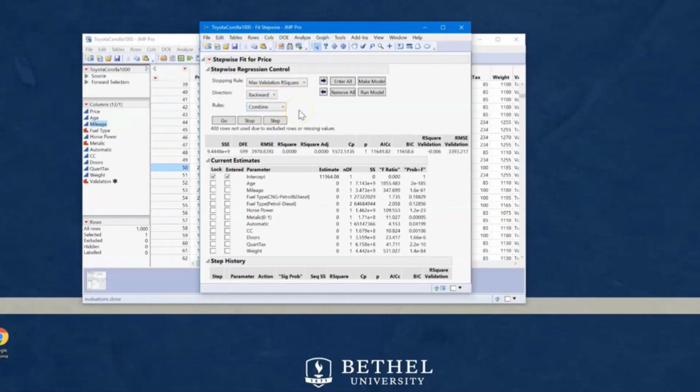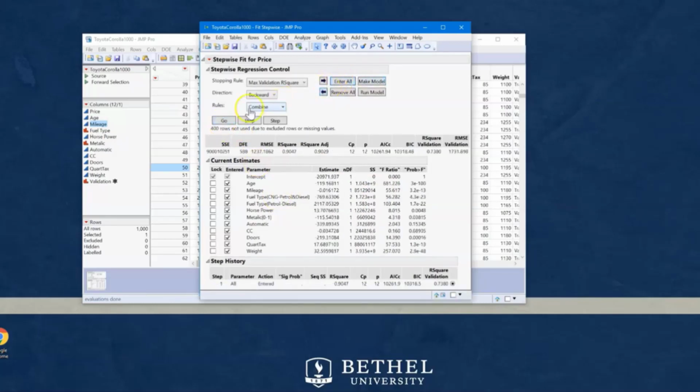Now in backward selection, the way the model is built is that all these variables are included to start our estimation. And then the variable which is the least significant, has the highest p-value, is dropped first. And then subsequently other variables are dropped. So if we click on go, or we can just click on enter all and then click on go. So in backward selection, we're starting with all of these variables.